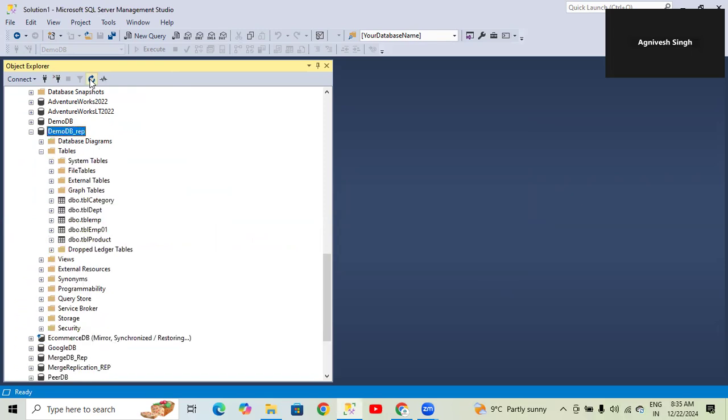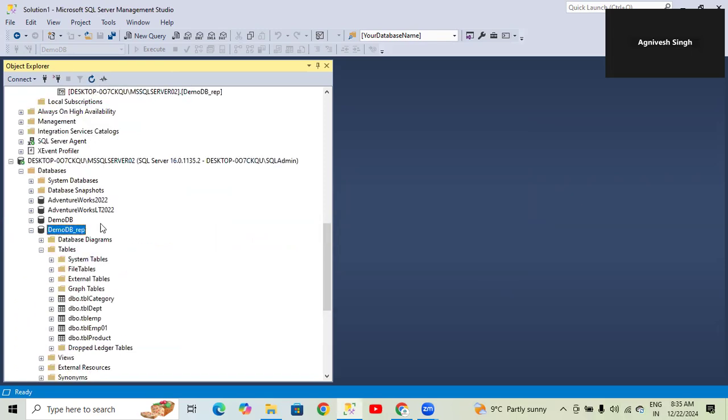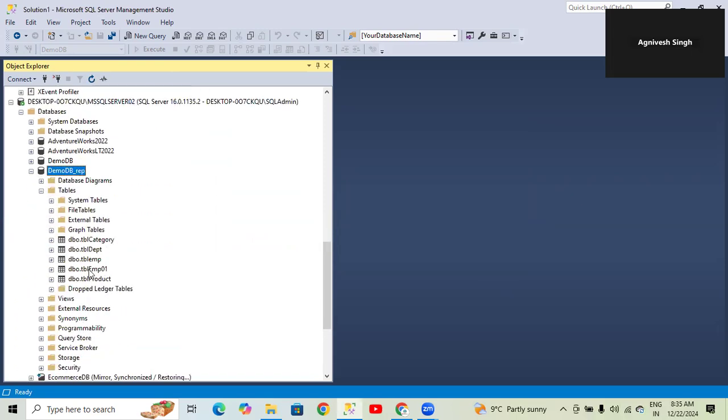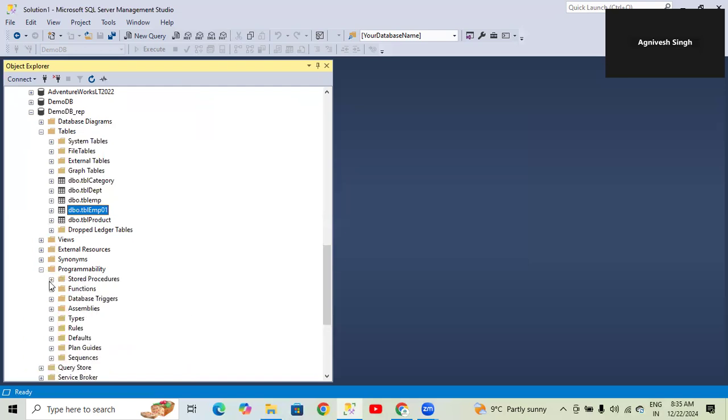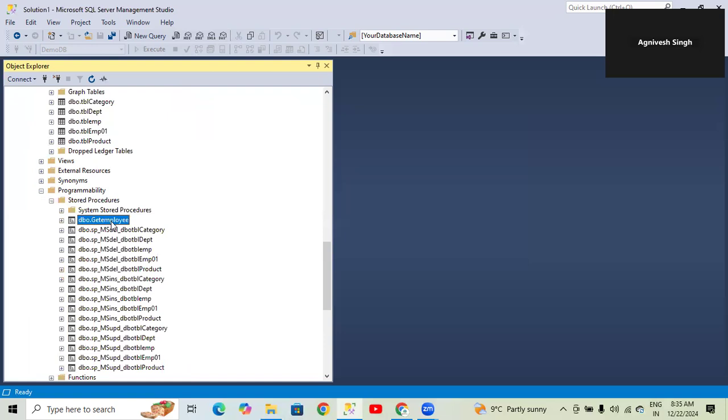In the demo database, try to refresh and you can see what is happening. You can see the new table imply 01 is replicated here successfully. And if you expand procedures, the procedure is also replicated. Okay, got it? You got my point?